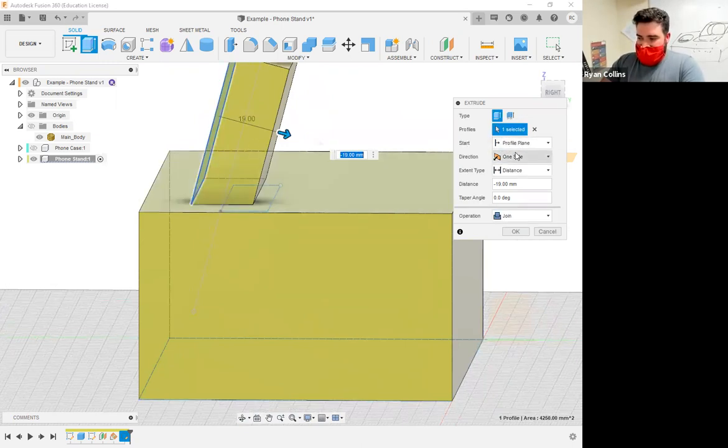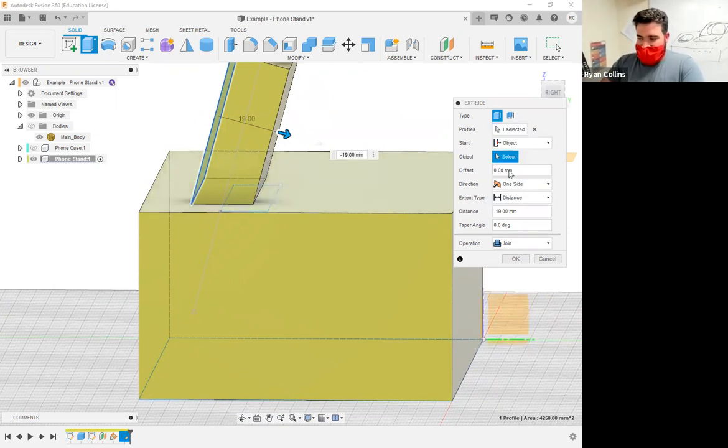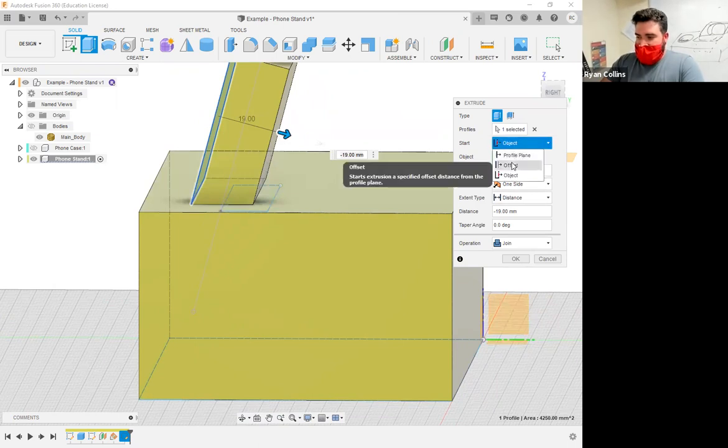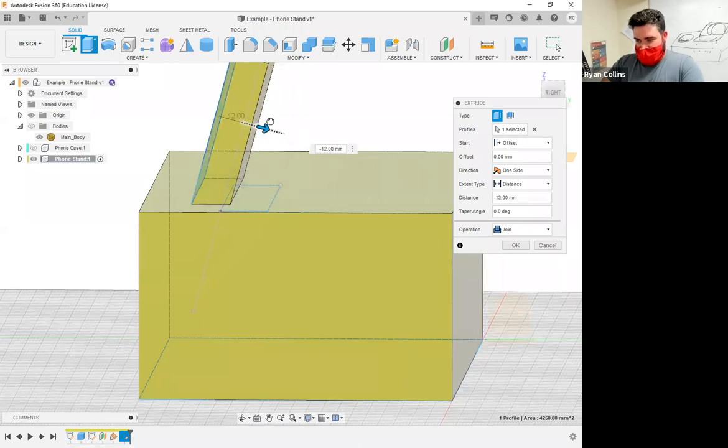So you have these options here. We haven't used these yet. Start plane. Profile plane is where you're already working from. You can work from an object, which I don't have an object there yet, so I can't do that. Here I can use offset, and you can just literally offset it an amount. So this is still actually extrude. This is still the actual extrusion distance. So let's make that.